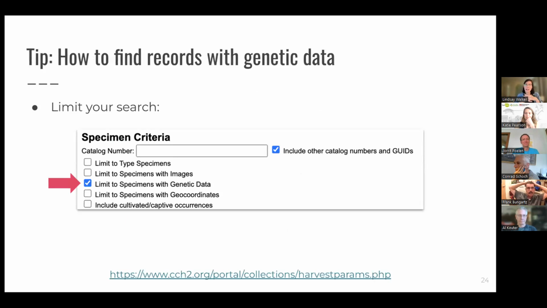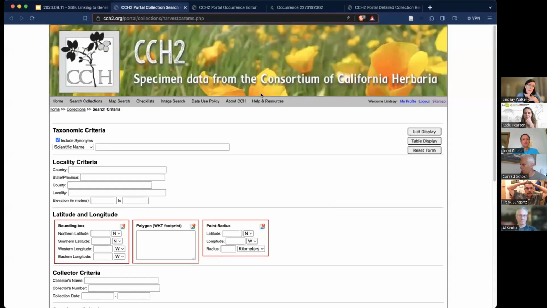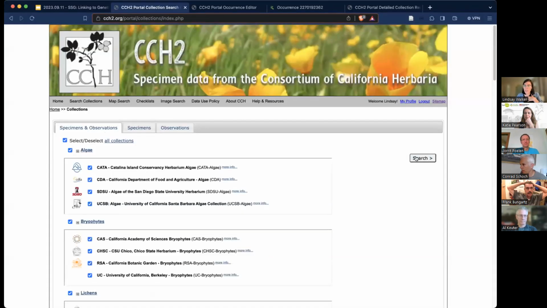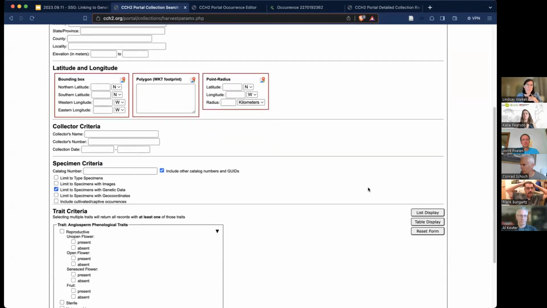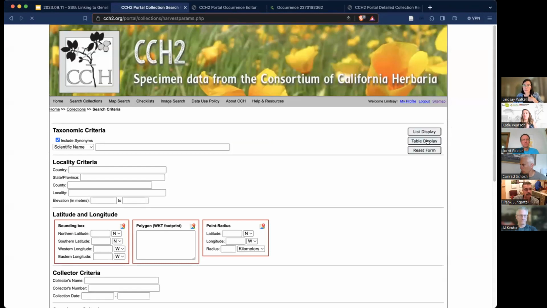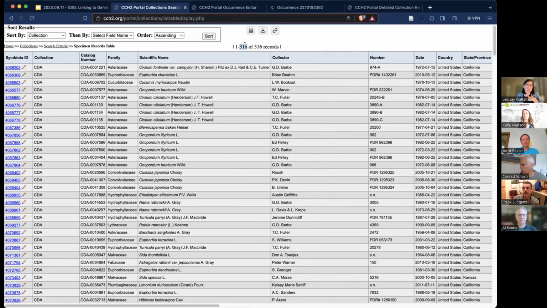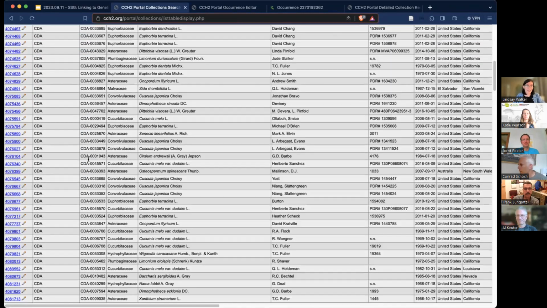And then something not everybody may be familiar with is that if you haven't tried this before, you can find records in Symbiota portals using a pretty simple limit on your search. For example, we can do this in CCH2. You would just search like normal, so we're going to search for all the collections in this portal. You would limit to specimens with genetic data, pull up whichever display you prefer. And in CCH2, it looks like there are 316 records that have genetic data attached already. And congrats to Genevieve, who asked this question in the chat. Looks like her collection has a lot of those linkages already, so that's awesome.